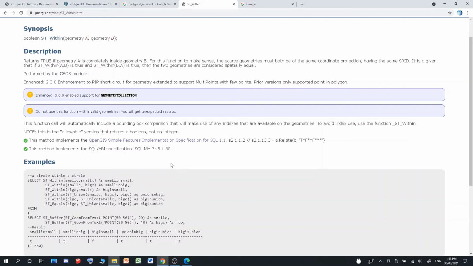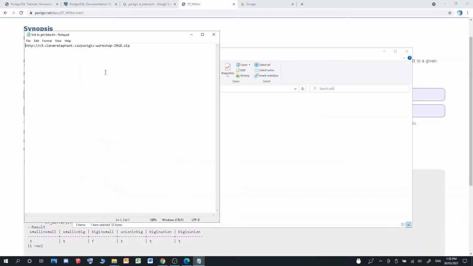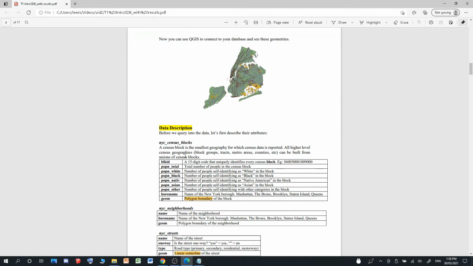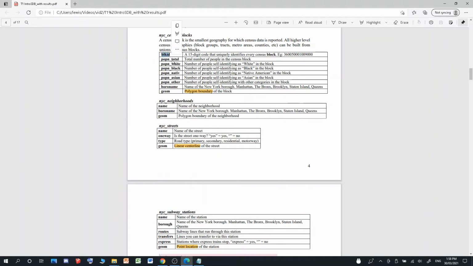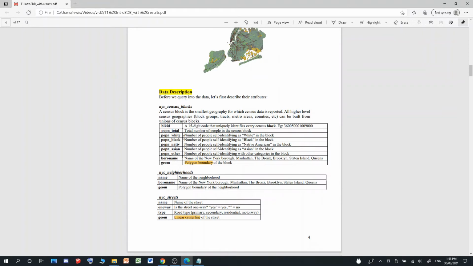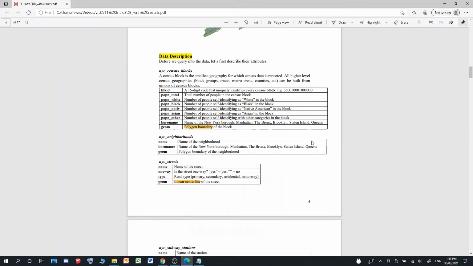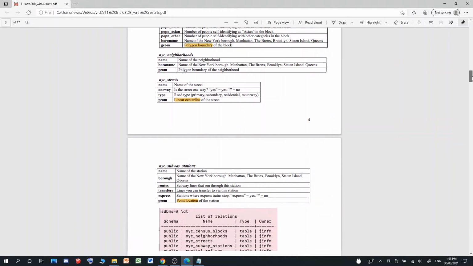So I'm just going to show you how to do that. If you want to get the data, you can just put this into the URL at the top, and it will automatically download the zip file with all the data, which I will show you. It's going to have a bunch of things which you can put together in QGIS. So it'll be each of these layers: census blocks, neighborhoods, streets, and subway stations. And there's all the description of all the rows and such there. So I'll stay on that for one second, and then there's the rest of it.